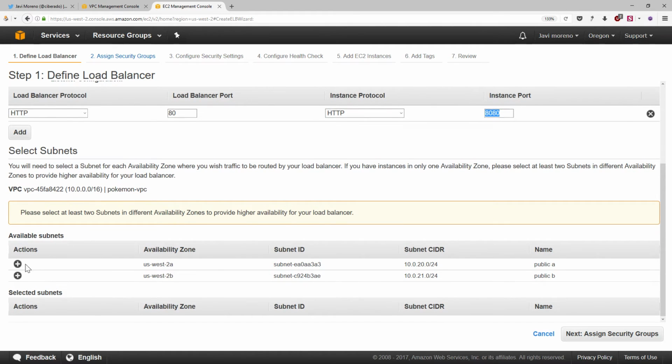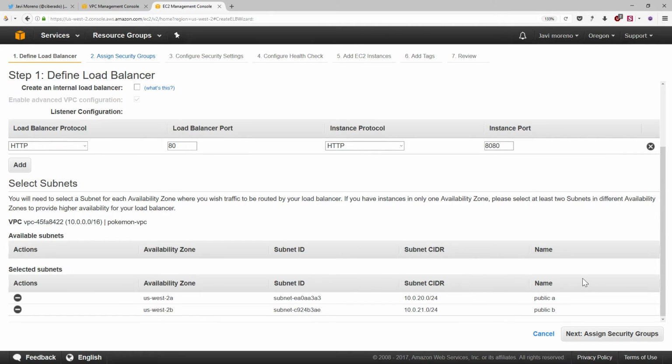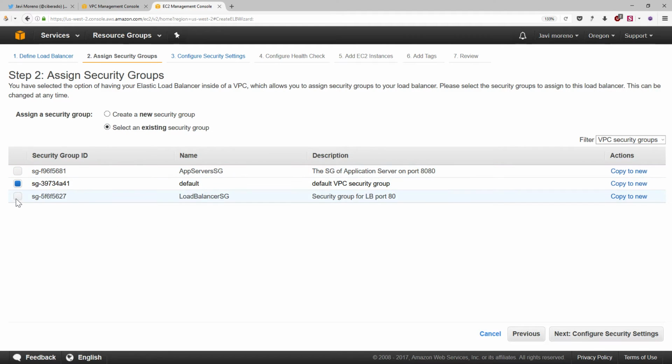Remember also that you need to add both subnets to the load balancer, so it will be deployed on both availability zone A and availability zone B. Also remember that a load balancer will be able to access any EC2 instance deployed inside the VPC, no matter what its subnet is. What you are defining here is just the subnets that will contain the instances that implement the load balancer. After that, we are going to assign the security group. We select the load balancer security group, which is already configured from the previous step.